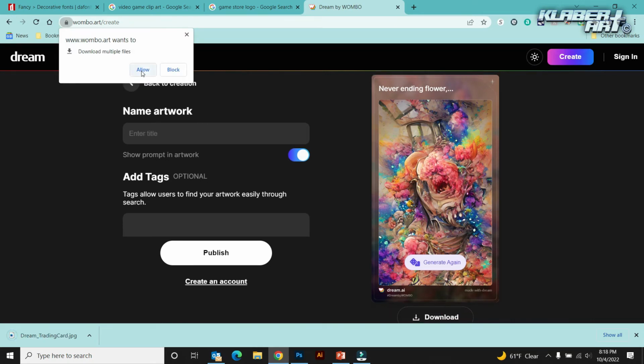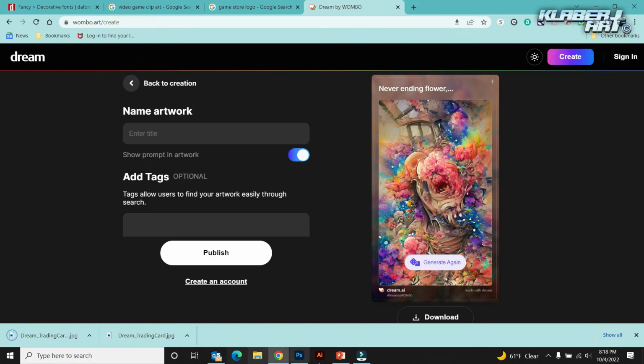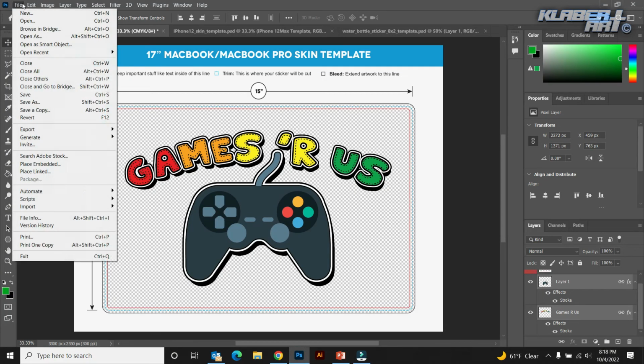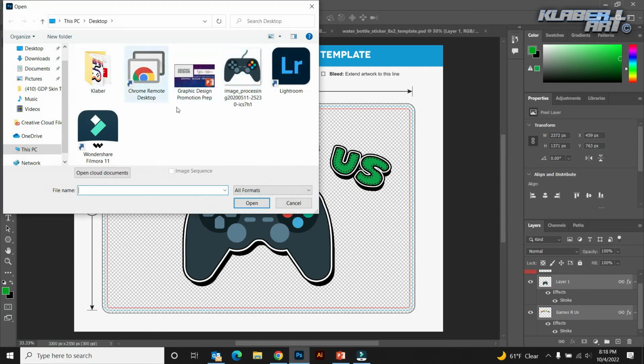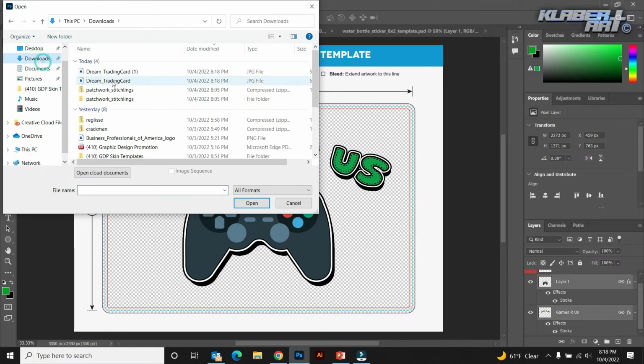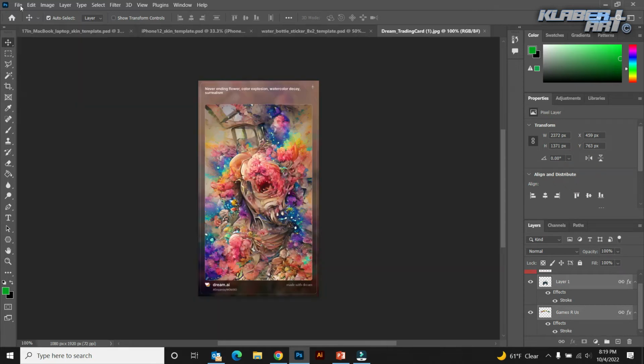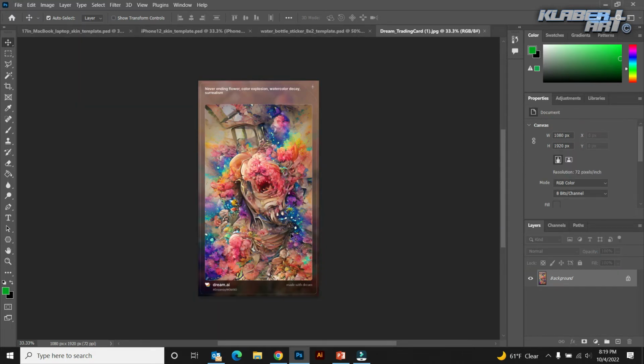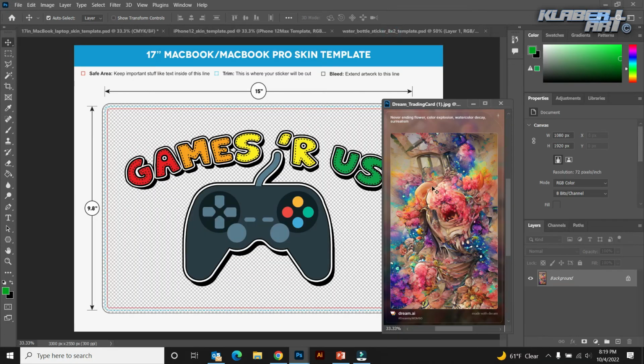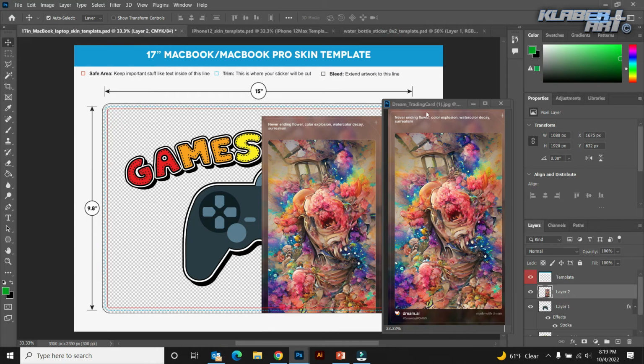So I just download it. Now I'm going to open it up. File, open. Where did I download it? There it is. Now I just want this part. So I'm going to pull this down, pull that in.